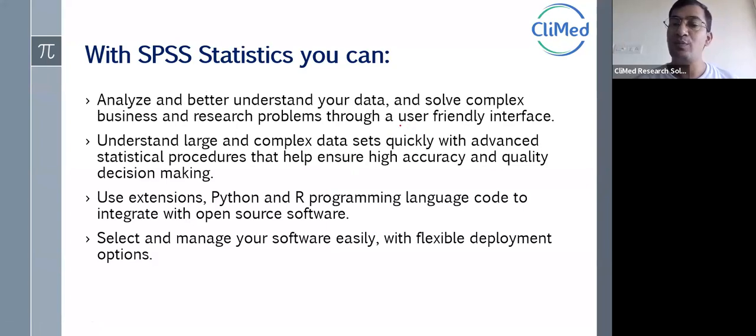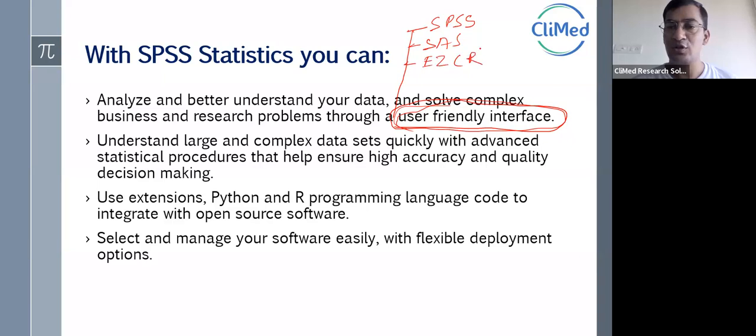So what is the best thing about SPSS? The best part about SPSS is the user-friendly interface. See, there are multiple software. I'll list them down. First, I will write SPSS. Second, SAS. Third, nowadays there is EZR, or R software, as we call it.